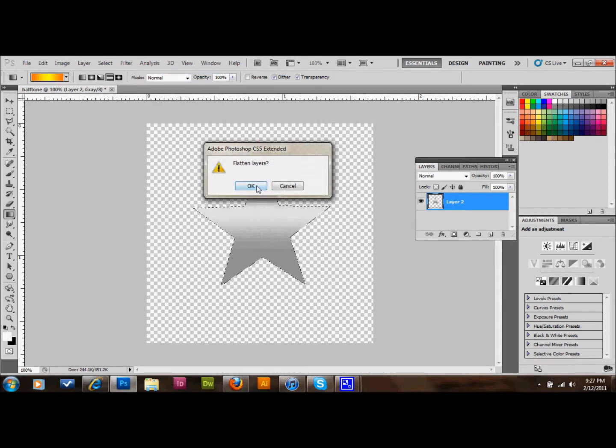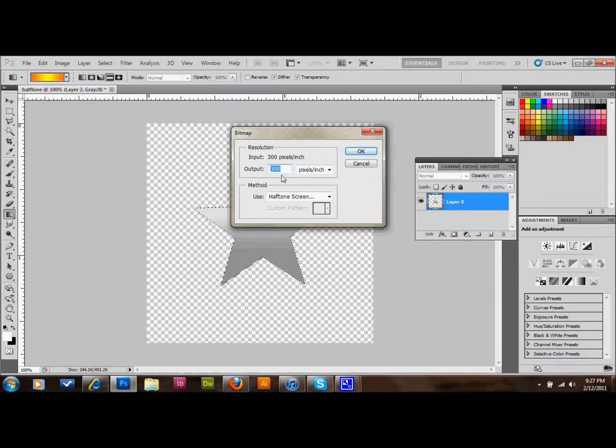Go ahead and flatten your layers like I said it would do. Okay, I like a lot of points in my halftone, so I'm going to go ahead and select 300. Go ahead and play around with this number. See what it does. You can always go back and change it. And the method needs to be halftone screen here. Go ahead and mess around with these too. You'll get different effects for each one of them, and they're all pretty interesting and can be used for different things. So halftone screen is what we're using here.